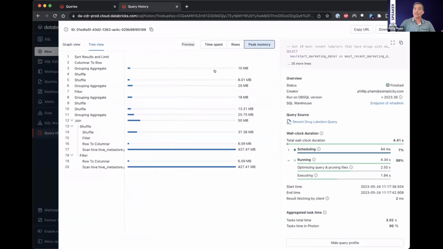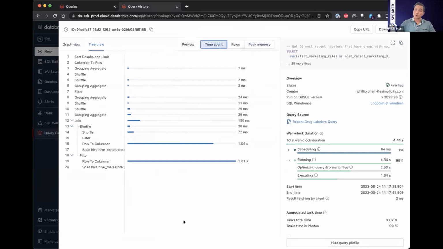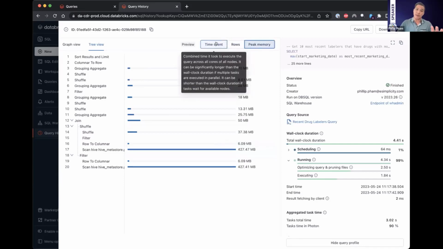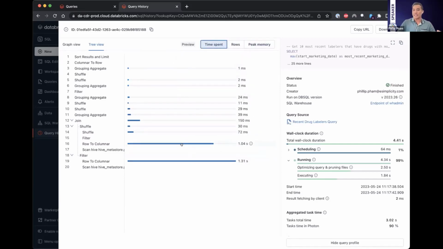So as an example, if one of your very large queries was running and it was taking hours, maybe even days to run, you can look at the query profiler for that query, switch to the tree view and immediately see which stage it's spending the most amount of time in, or that's using the most amount of memory. And that would be indicative of a place in your query that you can spend a little bit of time on to optimize.